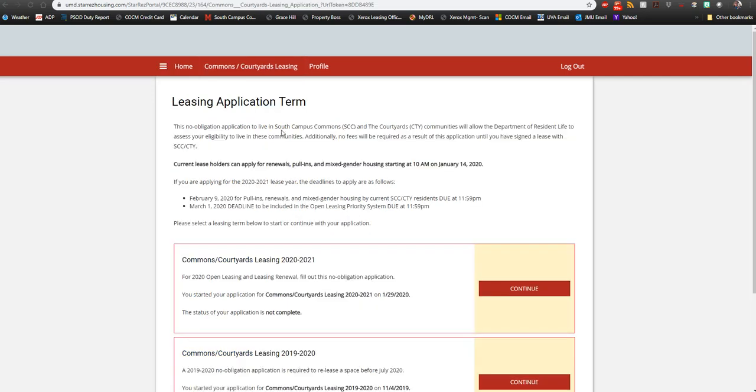Once you're here, you'll see some leasing application term options. There's the leasing application for 2019-2020. This can be used if you're planning to release a space at Commons or Courtyards. And then you'll see an option for Commons Courtyards Leasing 2020-2021. This is the option that you'll use if you're living at Commons or Courtyards currently and you want to renew your lease. So you'll click Continue here.